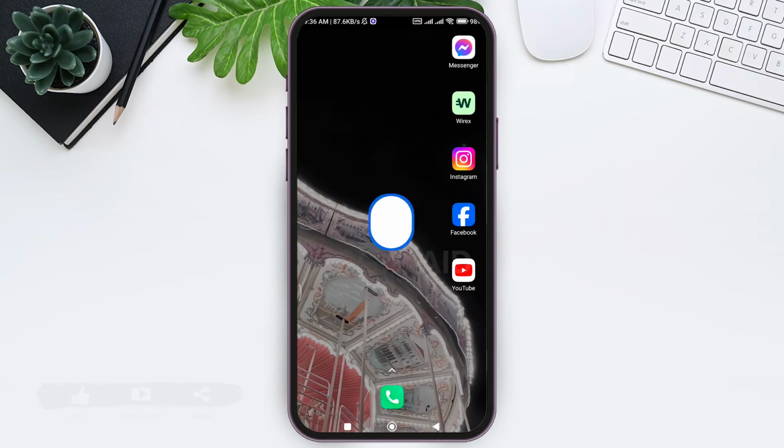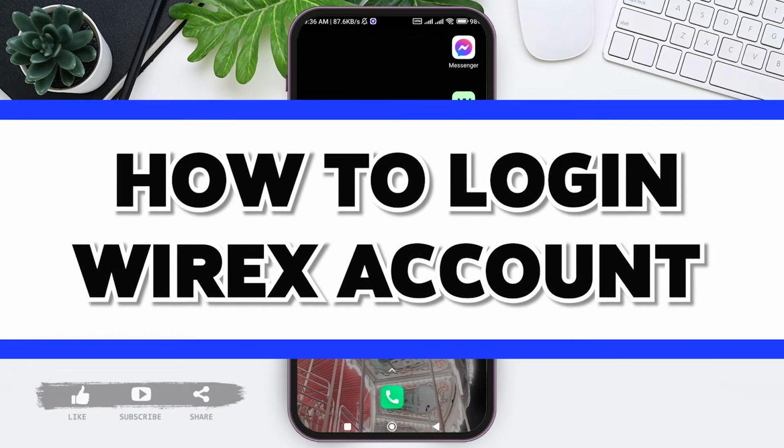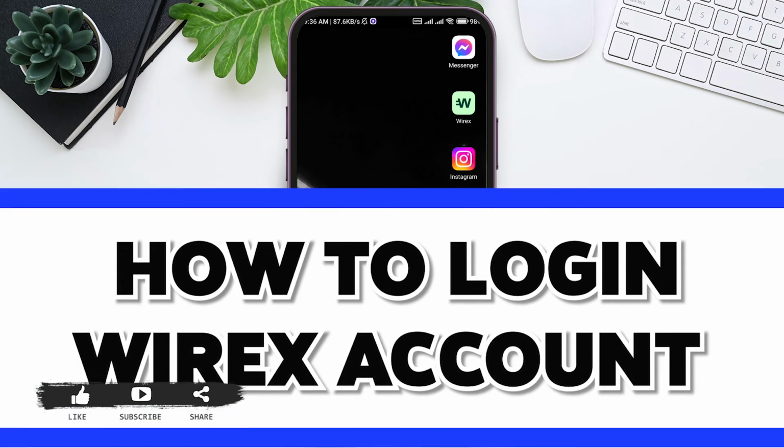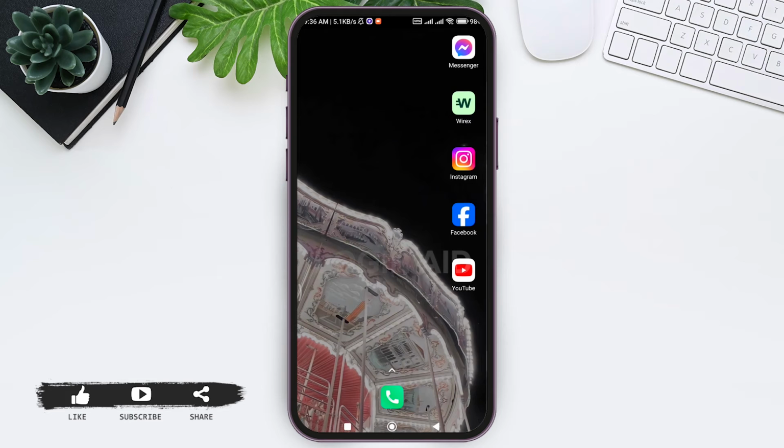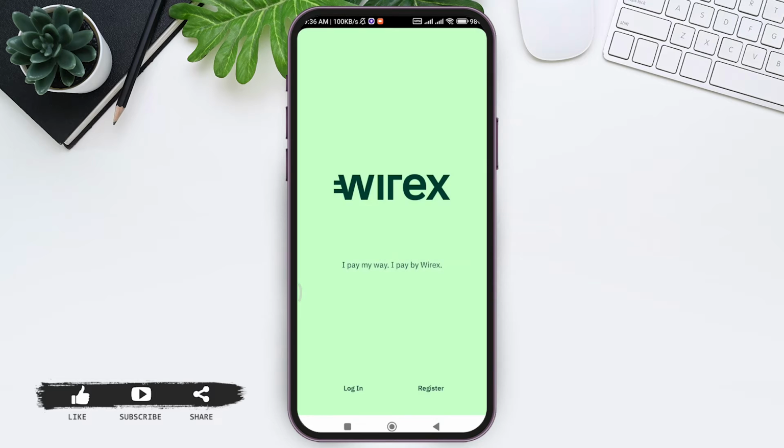Today in this video, I am going to show you how to log in to a Wirex account. Wirex is a platform that allows users to buy, spend and sell their fiat currencies. To log into your Wirex account, first open your Wirex application on your mobile phone. Now here you can see two options. At the bottom, tap on the login option.